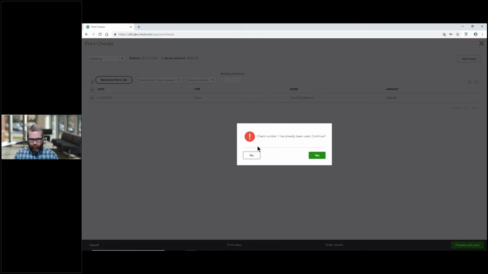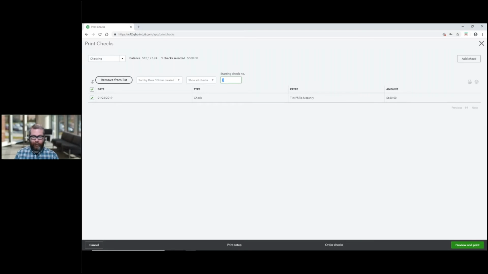So it's got, oh, whoops, tells me that check number 1 was already used. I'm going to go ahead and say that that was a mistake, but it's still a good thing for you all to learn, which is that if you try to enter the same check number twice, QuickBooks will stop you. So that's a good thing to know about.